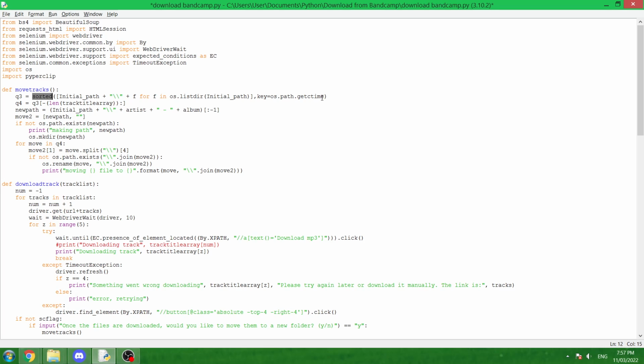Key equals... I never really figured that out. What is path? Is path defined? Oh no, it's just an OS thing. Rightio. So yeah, Q3 is a list of all these.